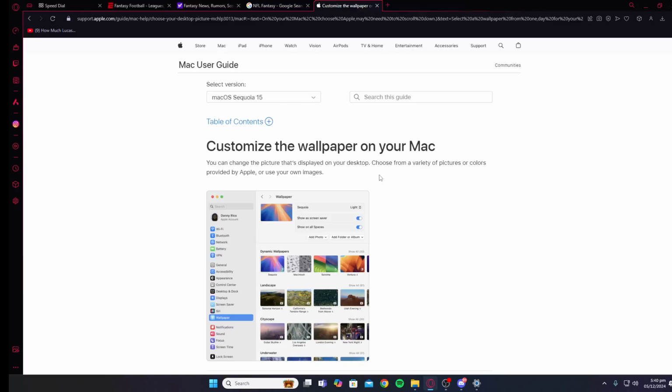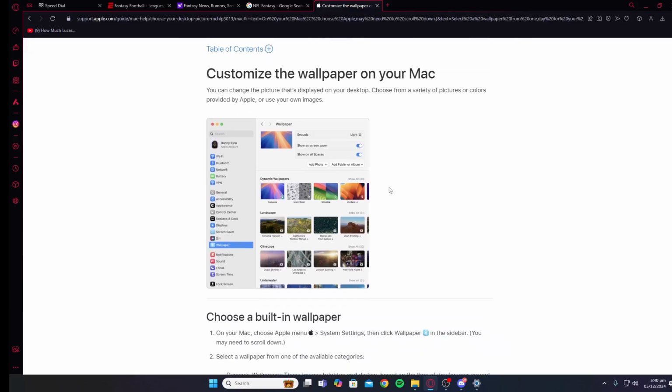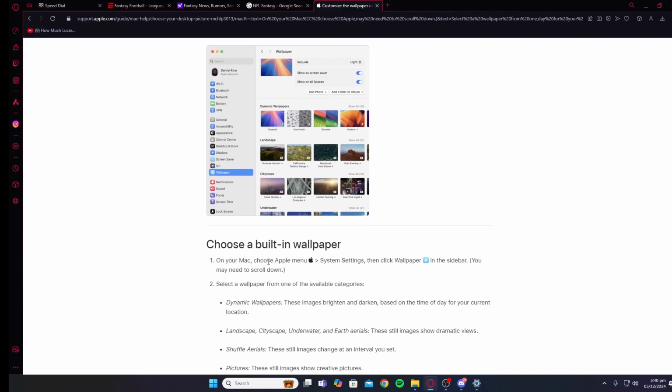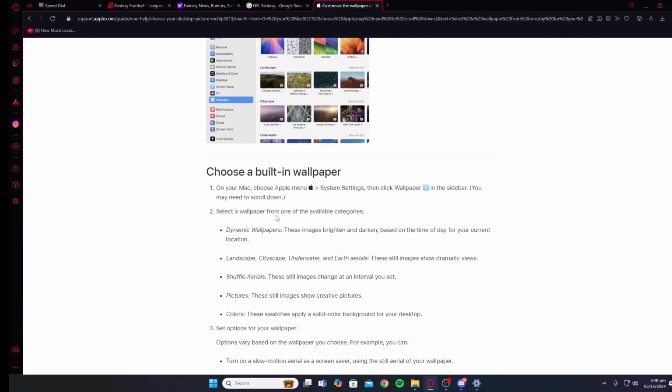In today's video I'll be telling you how you can change your wallpaper on Mac. So first of all, on your Mac you need to choose the Apple menu, then you're gonna go into system settings, then you're gonna click wallpaper in the sidebar. Now you may need to scroll down. Now select a wallpaper from one of the available categories.